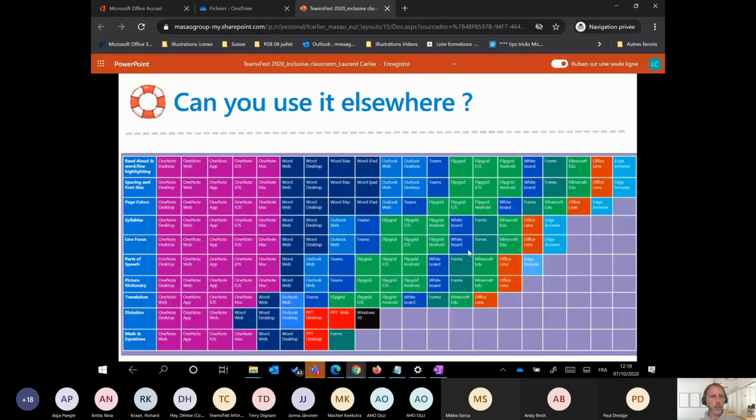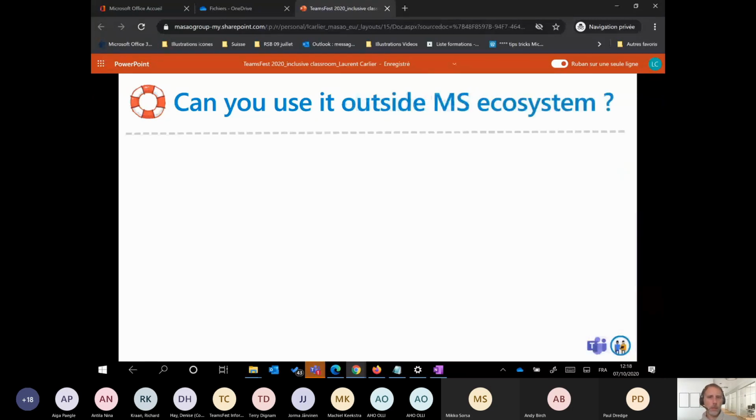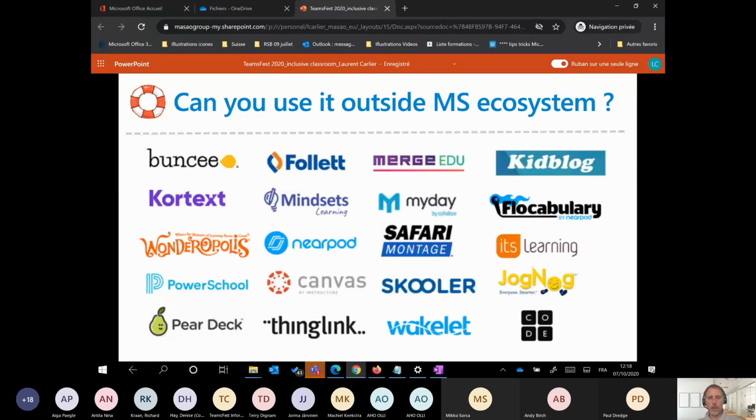And maybe the last question will be, can I use it outside the Microsoft ecosystem as an educator? And the answer will be yes. As you can see in this slide, the Immersive Reader is available in a lot of tools right there. Maybe you know some of them. Buncee is very popular, Nearpod, Wakelet also. So yes, you will be able to find Learning Tools in different tools outside the Microsoft ecosystem.